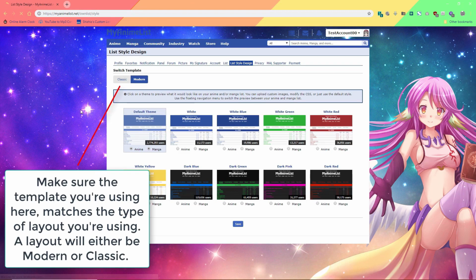Number two thing you can do is if you're using a modern layout, make sure you have the modern template switch on the list style design page. And if you're using a classic layout, make sure you're using the classic template. As far as I know, you can't use both at the same time either. And you can't use a classic layout on the modern template, and likewise, modern layouts won't work on the classic one either. Now finally, if the layout still isn't showing up, it might be broken.